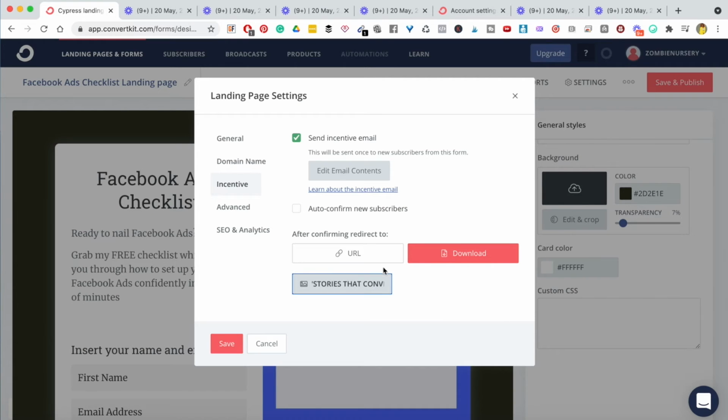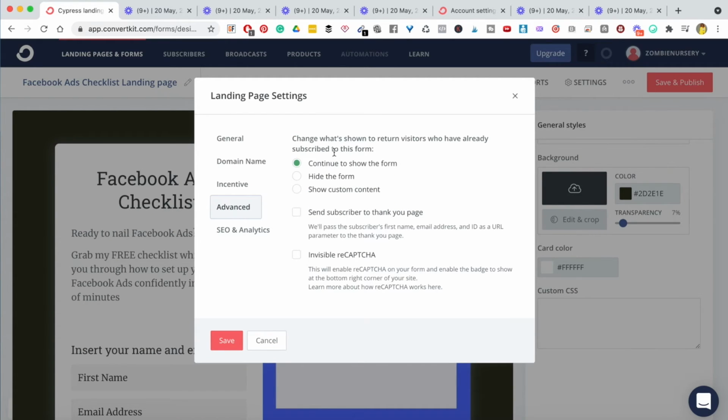So now that's loaded. The next thing I want to do is check on advanced. Again, it's asking you, if somebody comes back and sees this landing page, what do you want them to do? Do you want to continue to show the form to them? Do you want to hide the form? Or do you want to show a custom content? It's completely up to you. I tend to leave it at continue to show the form so that just in case they've forgotten, right? I mean, it doesn't cost me anything. If they do use the same email address, it's not going to be a duplicate inside of ConvertKit. So I will leave it here as continue to show the form.